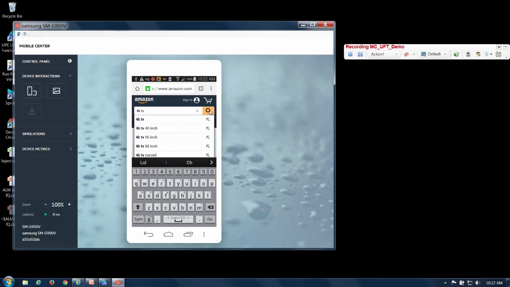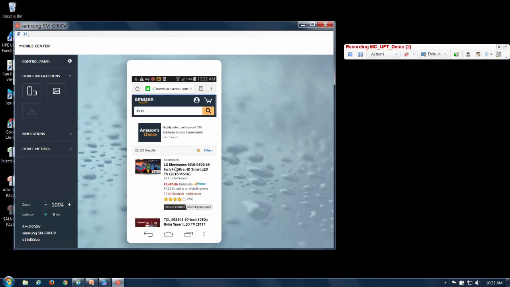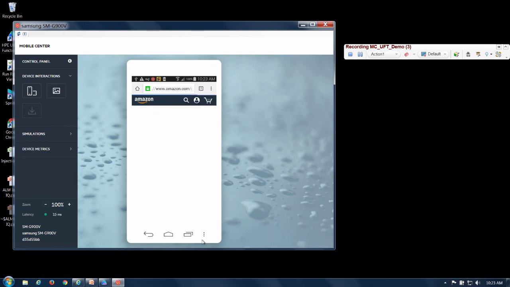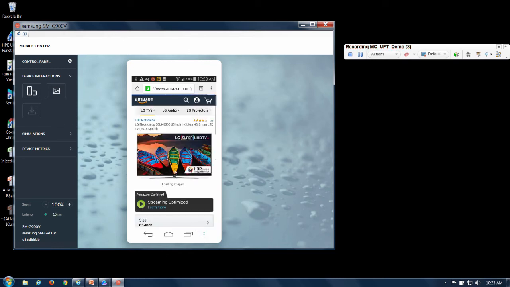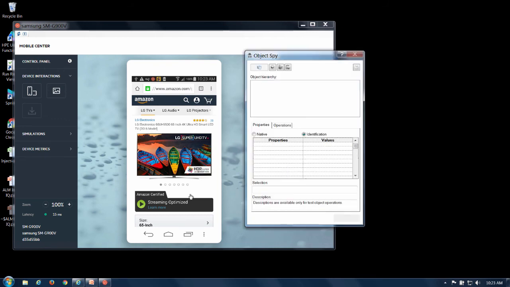Click search. Now when you click search, it should populate a number right here showing that it's actually recording our user actions, which it is. I'm going to click this TV. And there we go. Now again, this is on a mobile device, but we can use all the tools of UFT. We can use Object Spy and grab different things on the page.